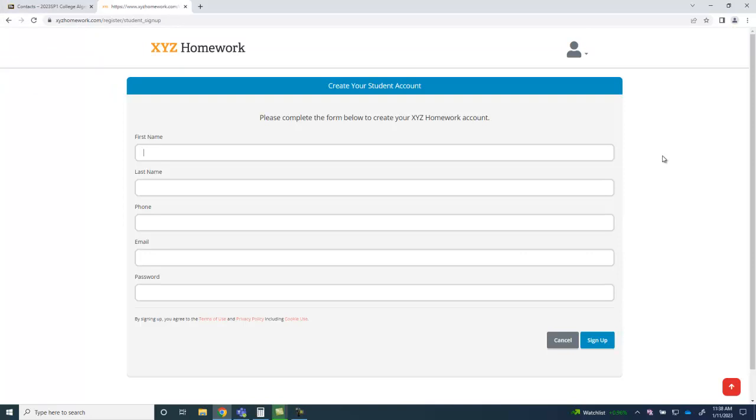So if you don't actually have your XYZ course code, you can start for free for 15 days. Once that 15-day period is up, when you log in, you'll be given the opportunity to either enter in the course ID which you purchased from the bookstore, or you can actually buy the course ID online.